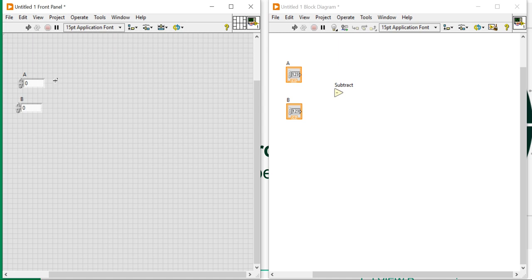Respectively, it will follow the data types. If you take a numeric indicator, it will display a numeric indicator terminal. If you take a numeric control, it will make a numeric control terminal. If you take a string control, it will display a string control terminal. So now there is a terminal node.